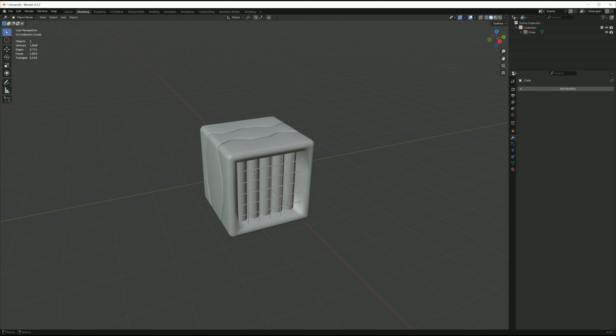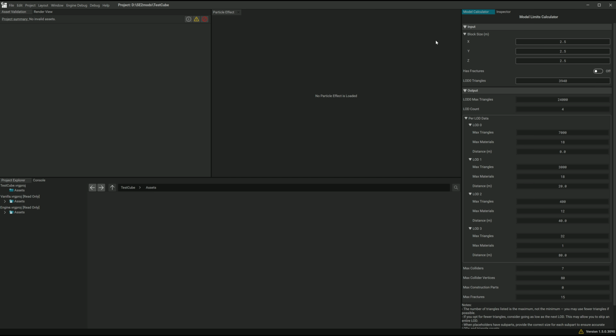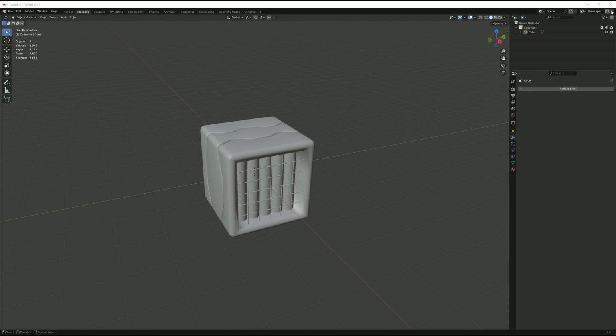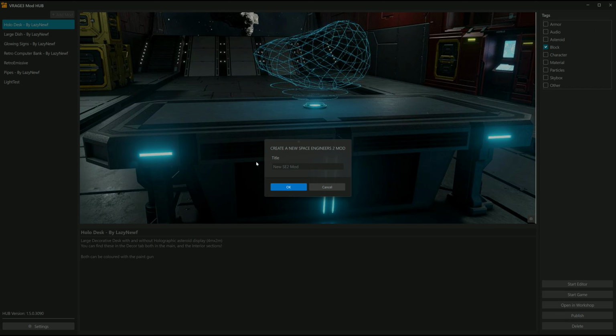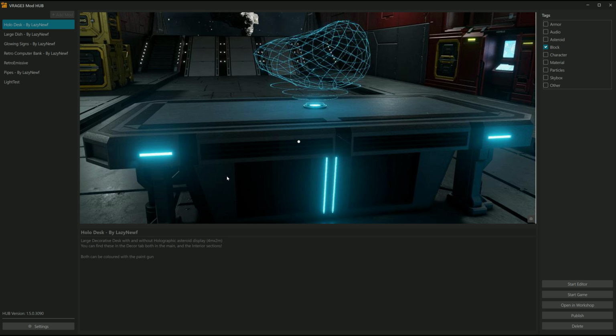So we'll load it up here. Let me just get rid of that. It's an old project I had open. What you're going to see is basically this, and you just click add mod to add a mod, and we'll just call this cube, and that will create that.